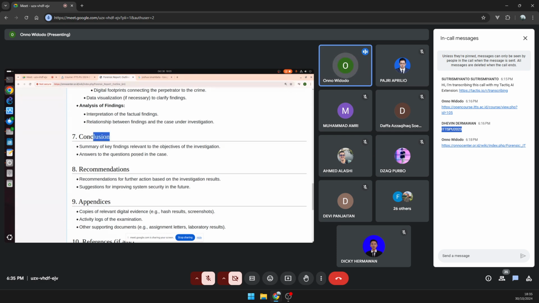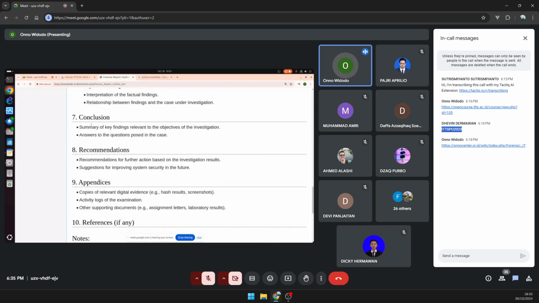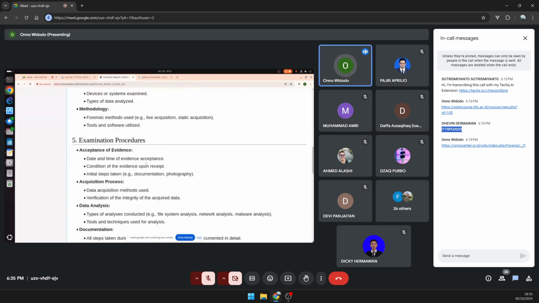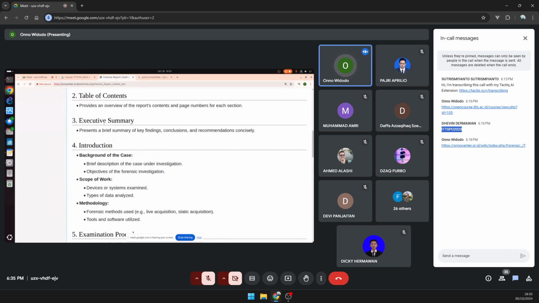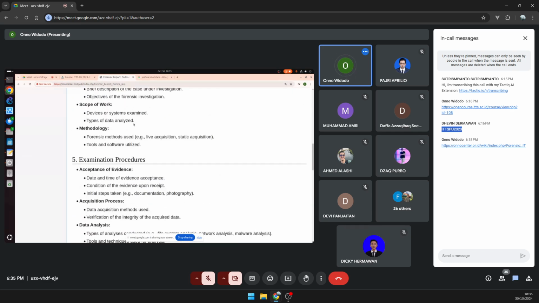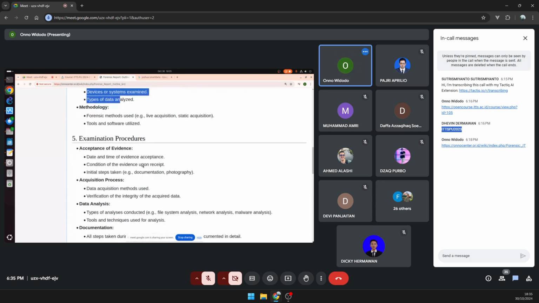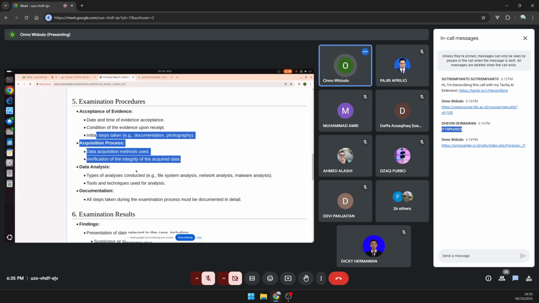But after we make some conclusion, we may likely suggest some recommendations, for example, to improve system security and so on. So in this recommendation part, our knowledge of mitigation becomes important. Especially on this part and the acquisition process and so on, our knowledge of the system, operating system, the network, and so on becomes important.